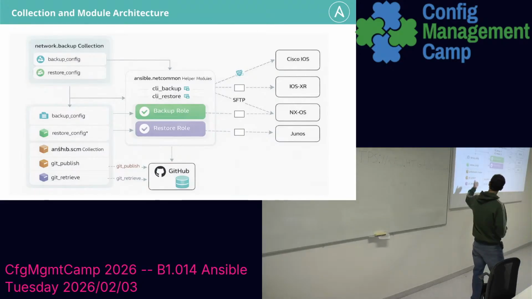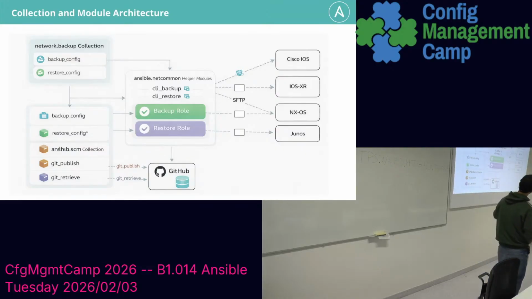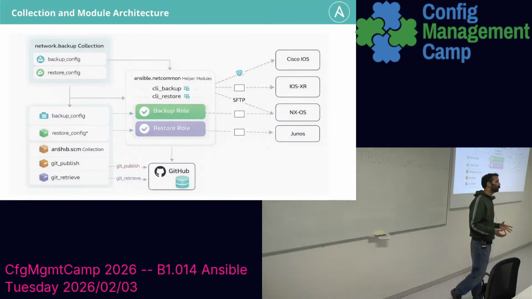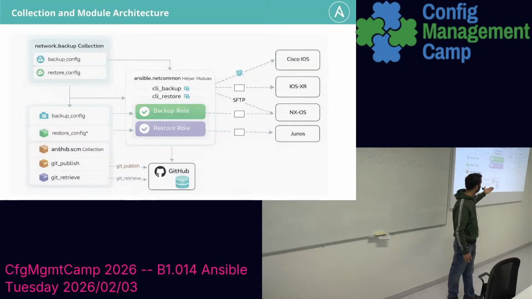Again, ansible.scm is getting used in there, specifically git_publish and git_retrieve are the two modules we are using in this particular solution. And then on the other side you see we have different platforms which this collection is able to take care of. So you're going to write one playbook and that's going to fetch the running configuration, create a backup file, and push that onto GitHub.